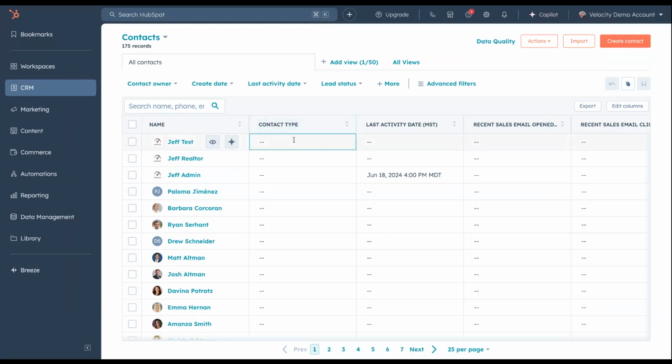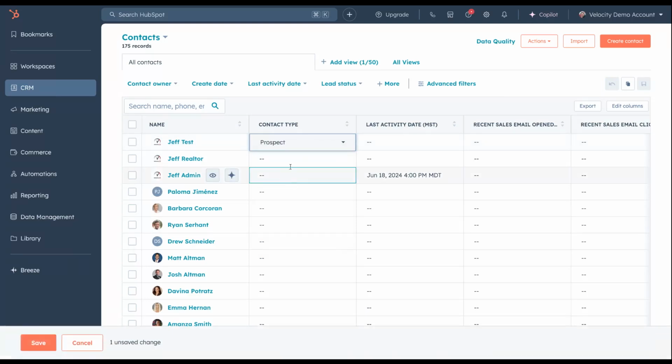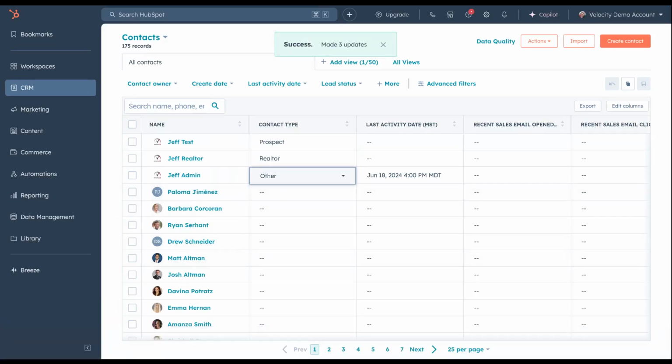So what we can do now is we can just go through and change people in here one by one. So let's say that Jeff Test is a prospect. Jeff Realtor would be a realtor. Jeff Admin, let's say that he's an other. So we can do this one by one. Just make sure all the ones that you change, when you're done, click save down here.